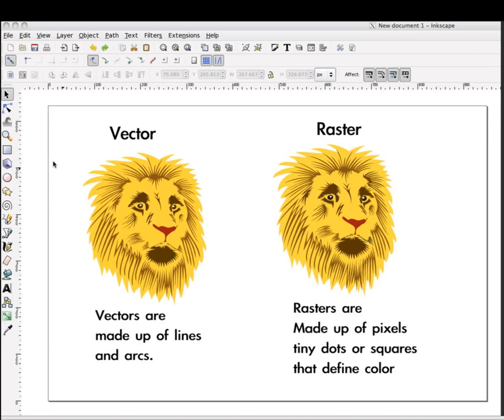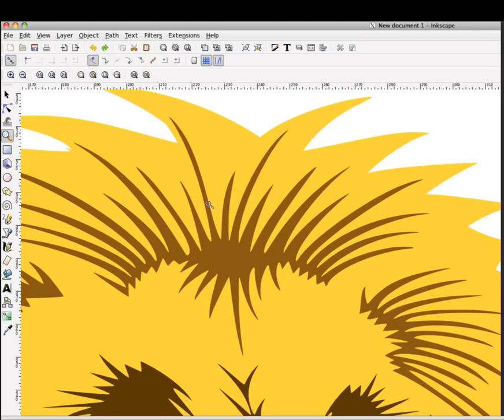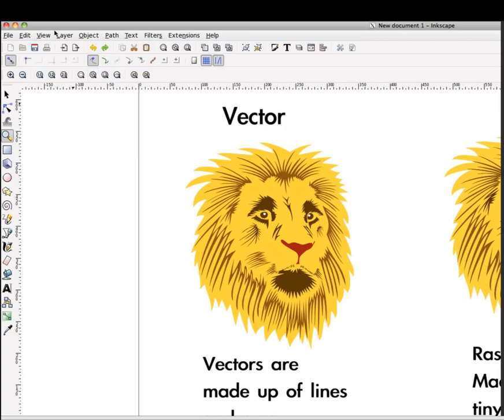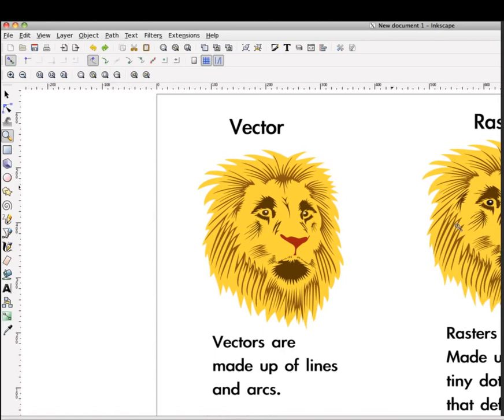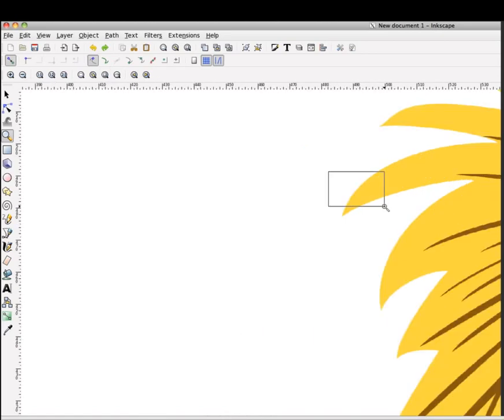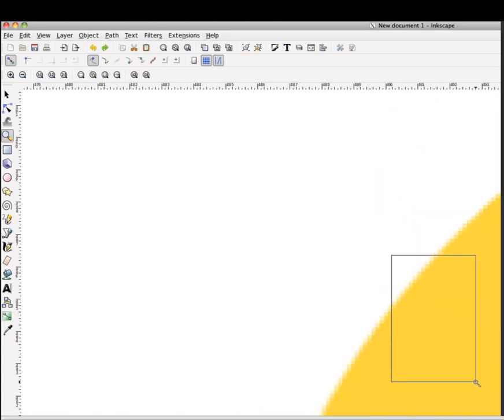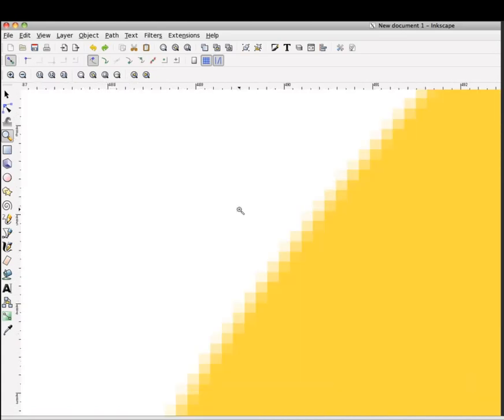If you look closely at these two images that appear to be similar, you'll see there is a drastic difference between them. We'll zoom in here and you can see in the vector image it's crisp and clear and shows no pixelation. In the raster image, if we zoom in on it, you'll see the closer you get in, the more pixelated it becomes.